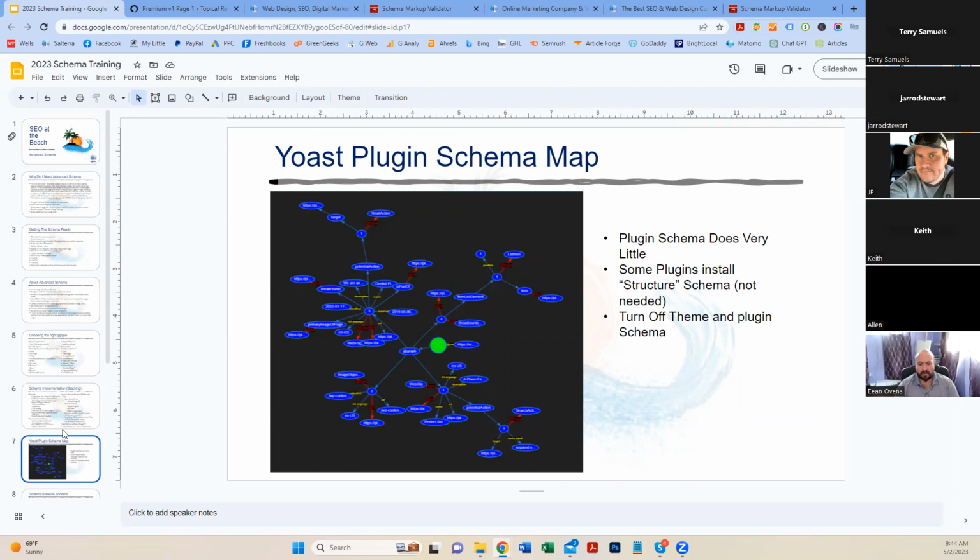Some plugins install structure schema like Rank Math. Google doesn't need to know that you have a WP header and a WP footer and a WP sidebar. You don't need all that crap. I call it crap schema. So I treat my schema very lean and mean. I don't keyword stuff it. I treat it as a real product that we take pride in, and it works out really good.